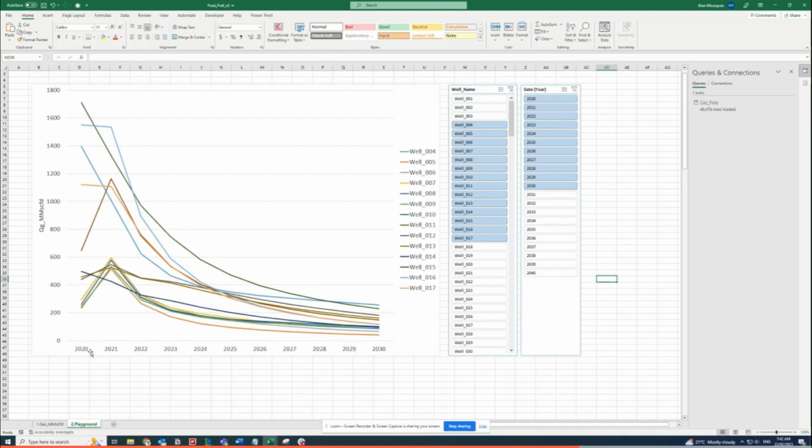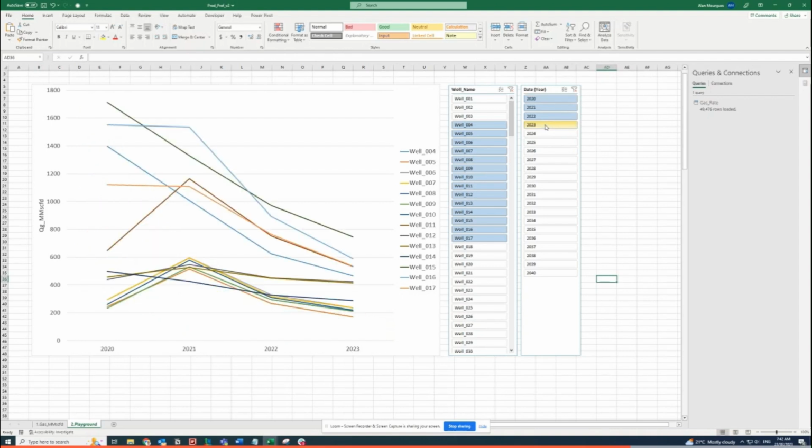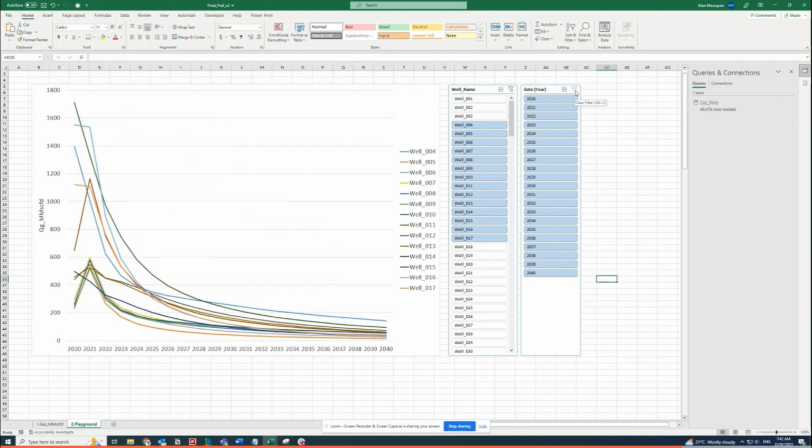If you want to zoom in even further, let's say from 20 to 23, do the same. 2023, click and drag. And again, same button here to filter off. It selects all the dates here. So there you go. A nice chart with the two slicers, very handy to quickly and interactively select the wells and the date time period we want the chart in.